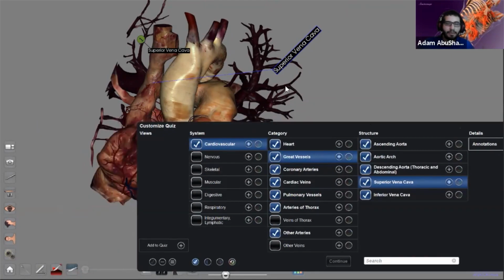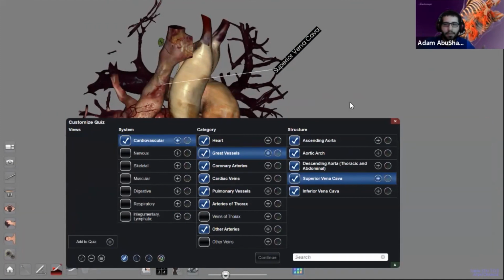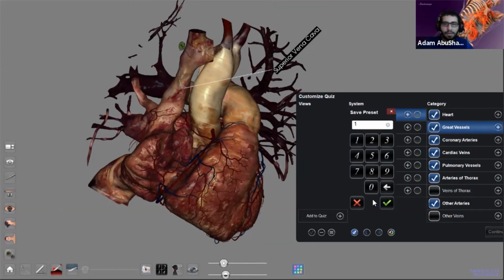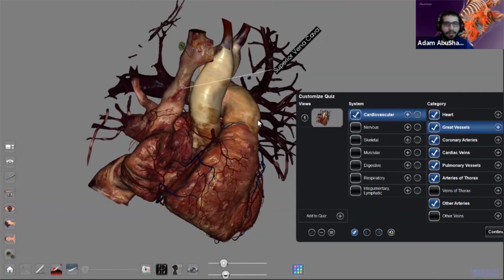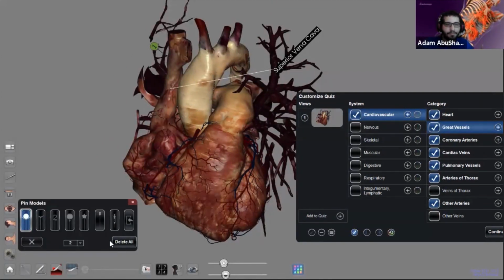But I've created my view here. I want it to look like this, and I've added the superior vena cava. And so I'll go ahead and add this view to my list of views here. Add to the quiz, name and ID, very similar to the preset, and there you go. So I've done that. I can go ahead and delete my pin here. If I click on this and I click the X button, oh, it's accidentally adding one for me. There we go.